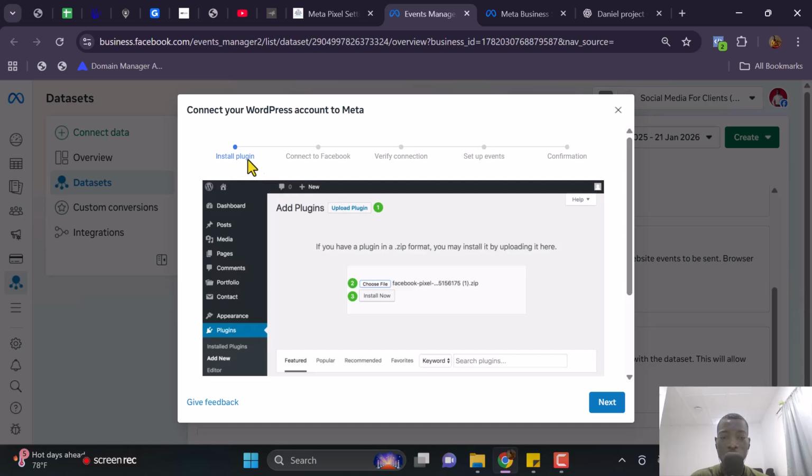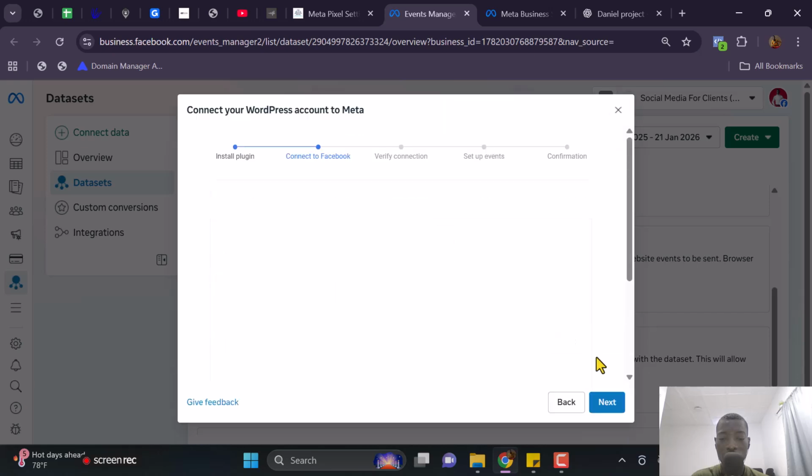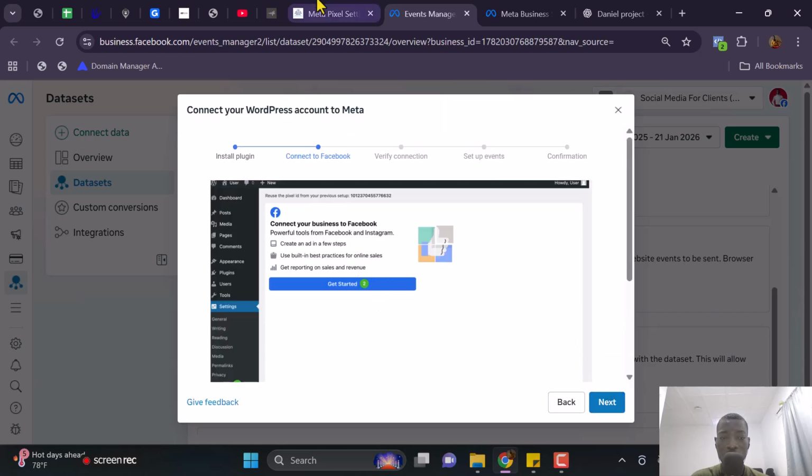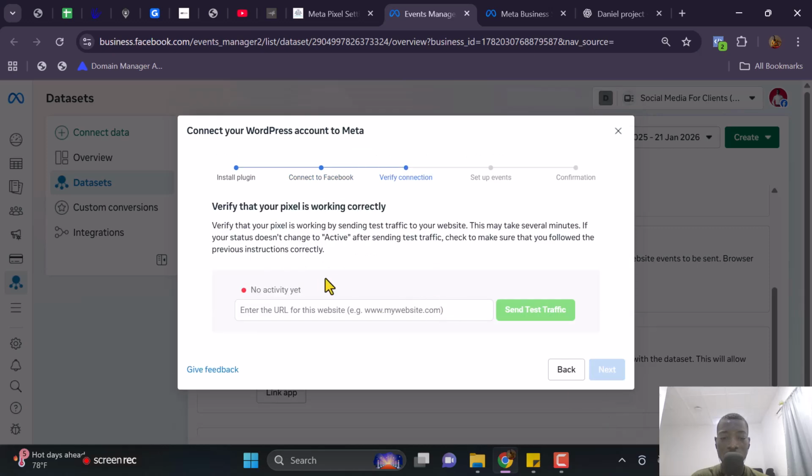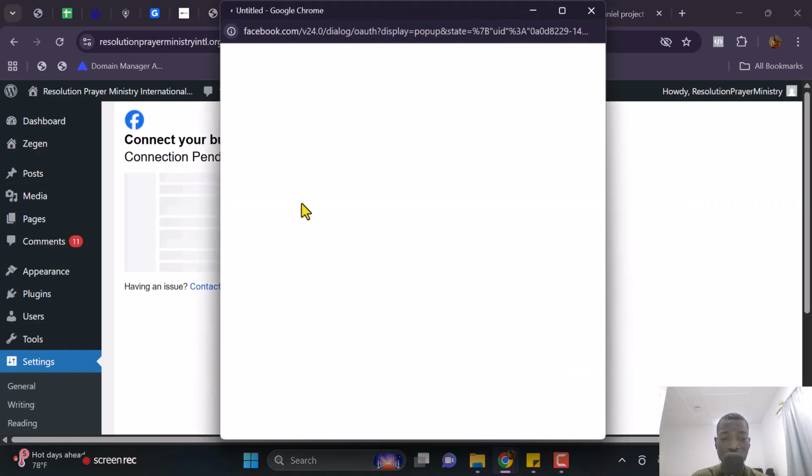So clicking on next, they're going to give you this step for you to install the plugin, and we have actually installed the plugin just now. So I'll click on next, and this is where we are. If you look at it, this is where we are. So I'll click on get started. Click on next. Let's click on get started to do all of this.